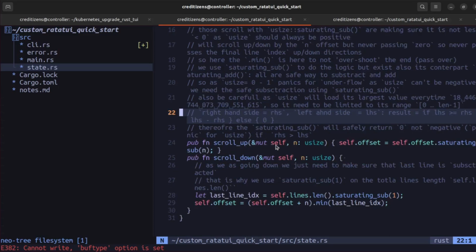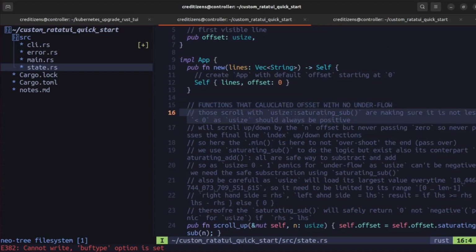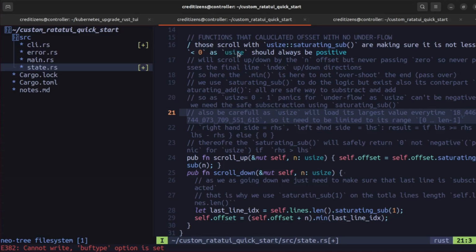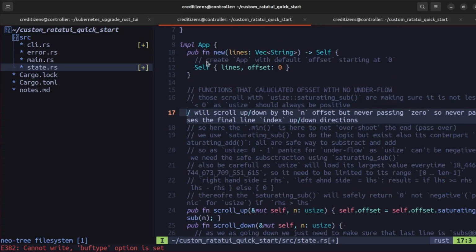And here is the little bit tricky part. In order to get that, we need to scroll up and scroll down. So we're going to create functions here, and we're going to set the offset using saturating sub. You can use saturating add also. So this is to subtract. I'm going to slowly comment out and show you different steps. Here, the scroll with usize saturating sub is making sure that it's not less than 0, as usize should always be positive, so we don't get any error or panic because of that, compiling errors. So we scroll up and down by the n offset, but never passing 0, so it's never going to be negative.